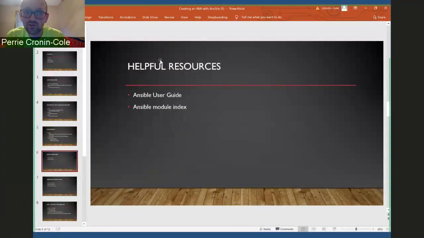A few helpful resources in here. Josh mentioned that we should make this PowerPoint available. I can add hyperlinks in here for the actual links for this, but the Ansible user guide is a good general reference, and I'm going to be referencing a lot of the AWS modules that are made available through Ansible. So the module index in general is very, very helpful.